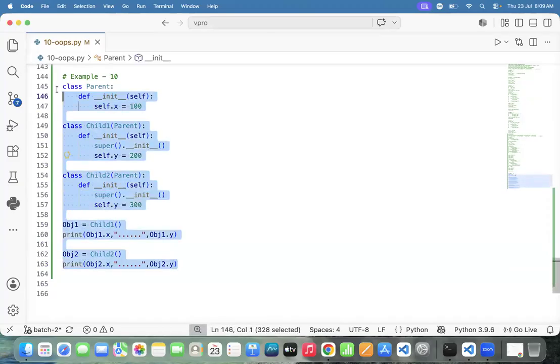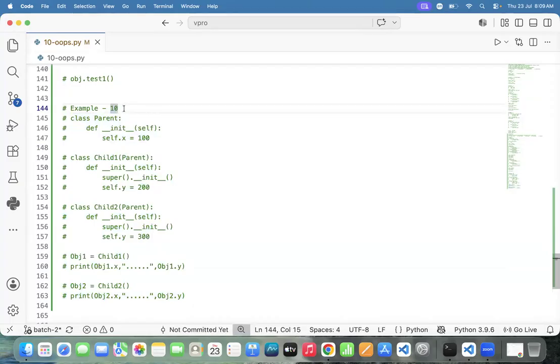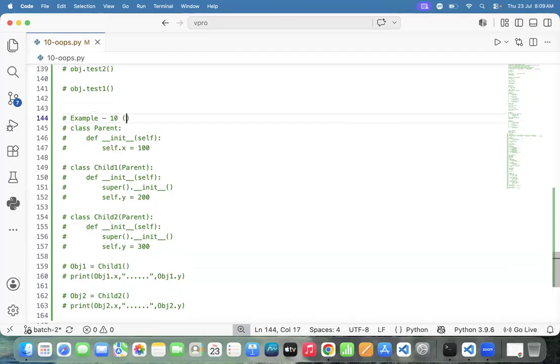This inheritance, what do you call? Example 10. This inheritance, what do you call? Hierarchical inheritance. Okay, hierarchical.